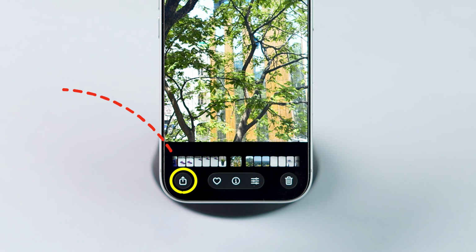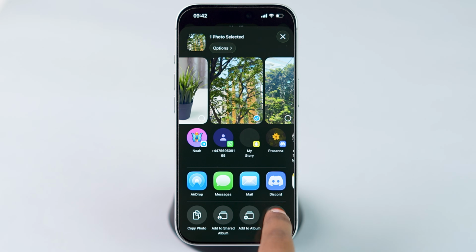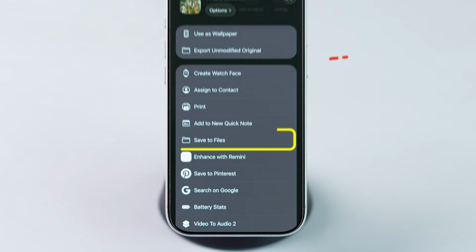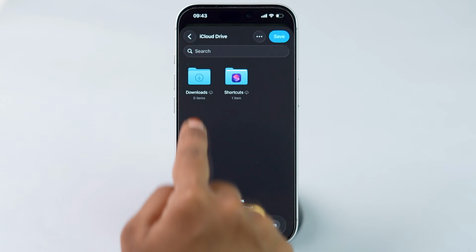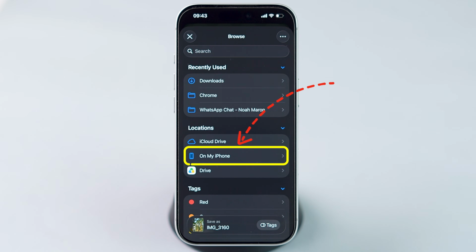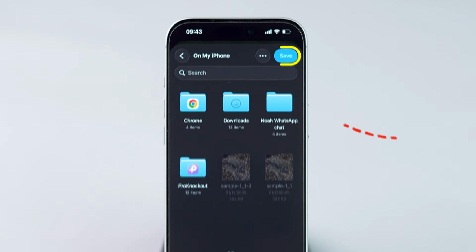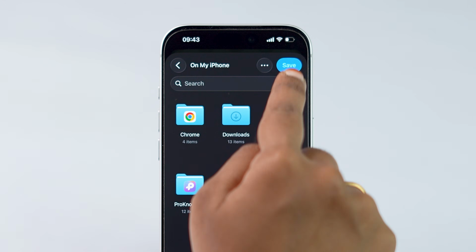Now tap on the share icon in the bottom left corner. Scroll down through the menu options and tap on Save to Files. Here, change the location from iCloud to On My iPhone, and then tap on Save from the top.